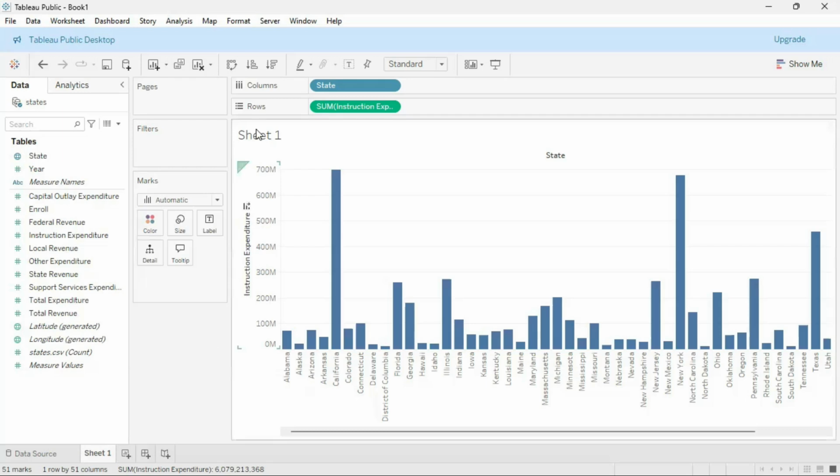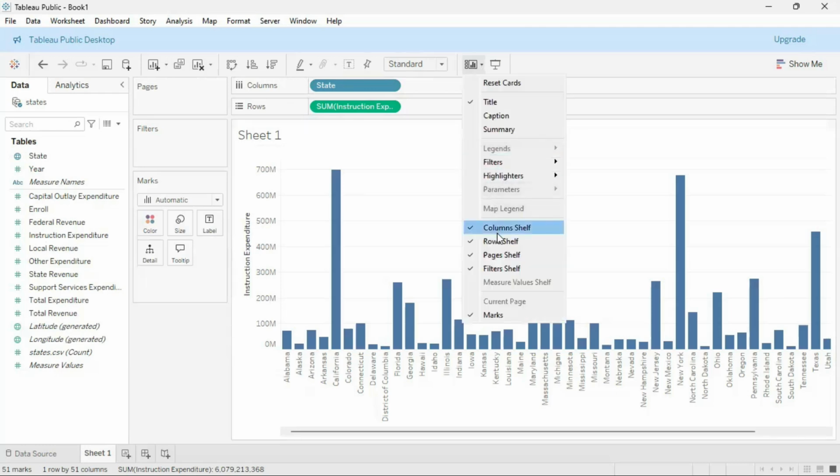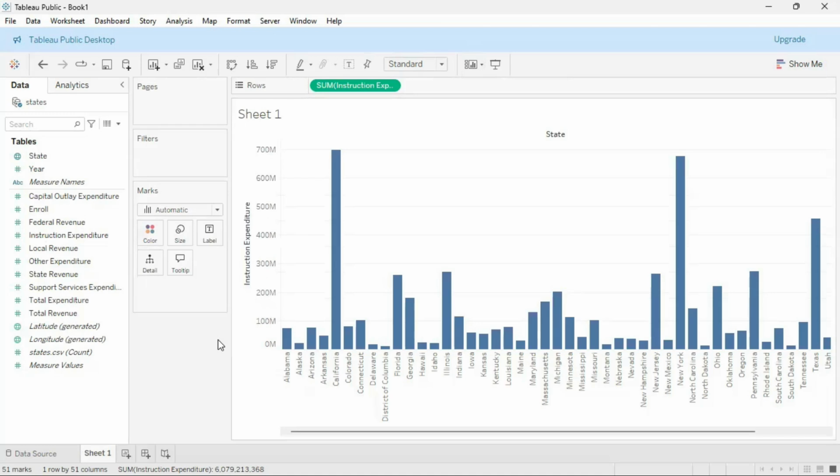Now, if we wanted to hide this column shelf and not show it in our current view, we can go to the top panel and the second last option here called Show or Hide Cards. Click on the drop down and we'll unselect the option Columns Shelf. This will then hide the columns shelf in our current view. So now we just have the graph and all the other cards that's currently on this page.